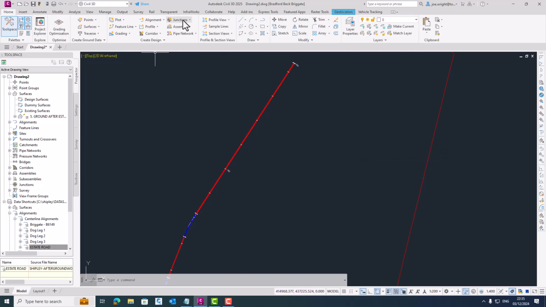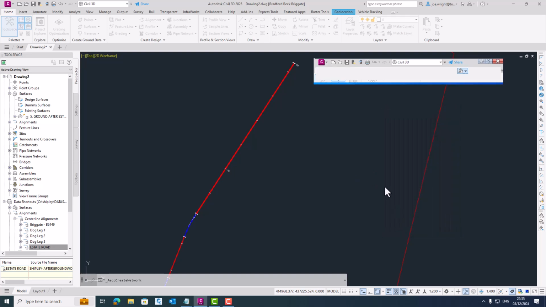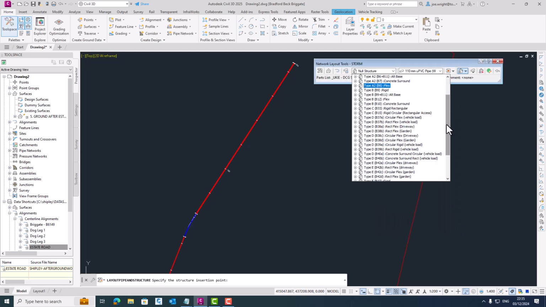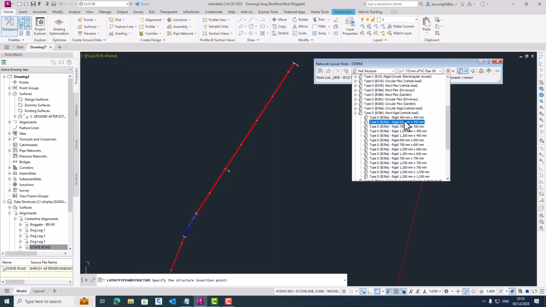Okay, let's begin. And I'll create a new network based on the DCG Storm Network parts list. And as before, don't forget to declare the linked surface or you'll be lost. We shall start off with a Type D rigid manhole that can take a little bit of a vehicle load. Now let's just pause for a second and look at the design and construction guidance document. Type D B39, that's this one here. See how each catalogue structure references the item in the document by its figure number.